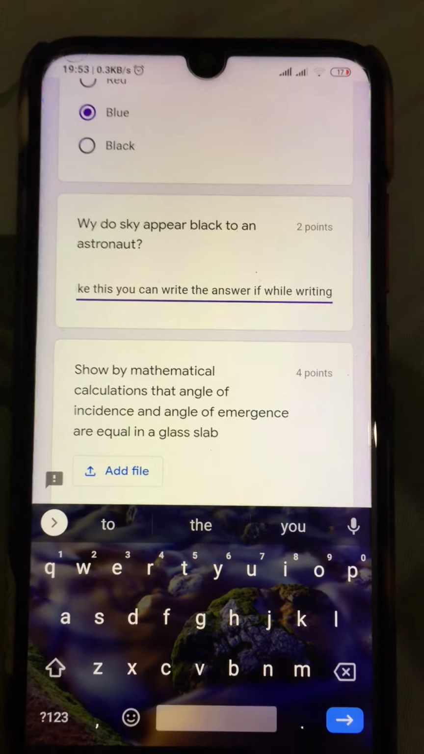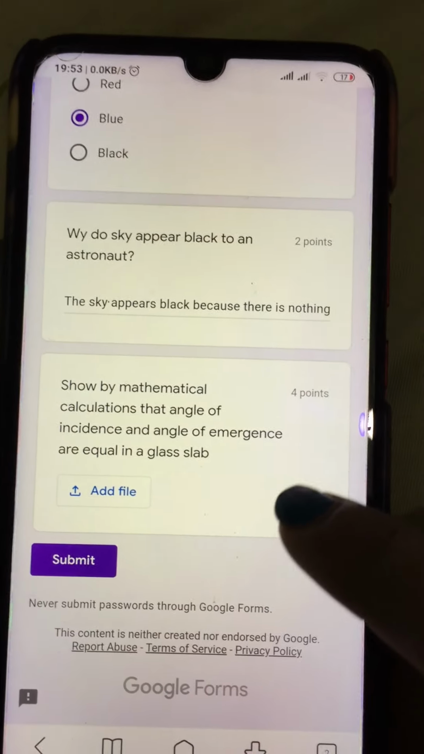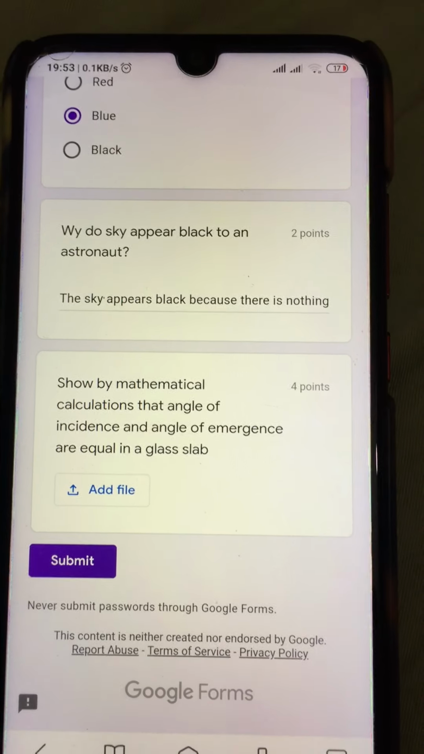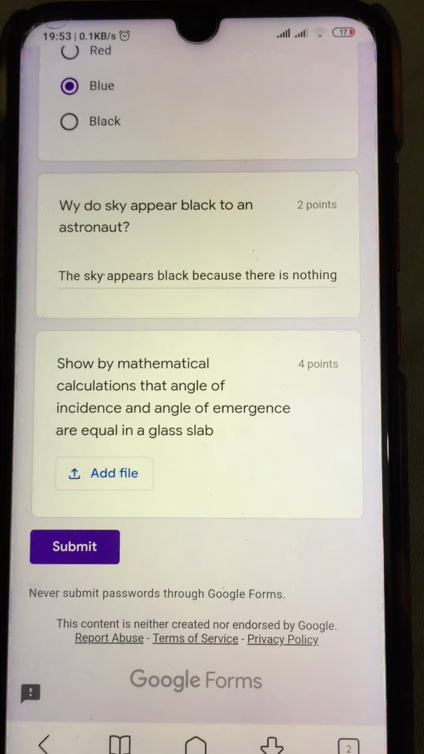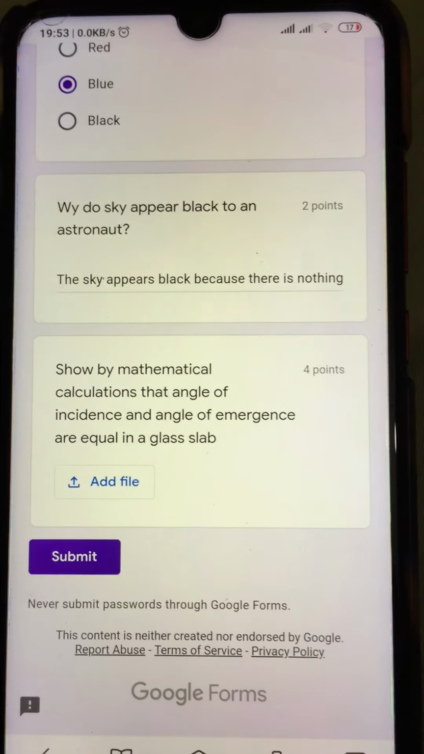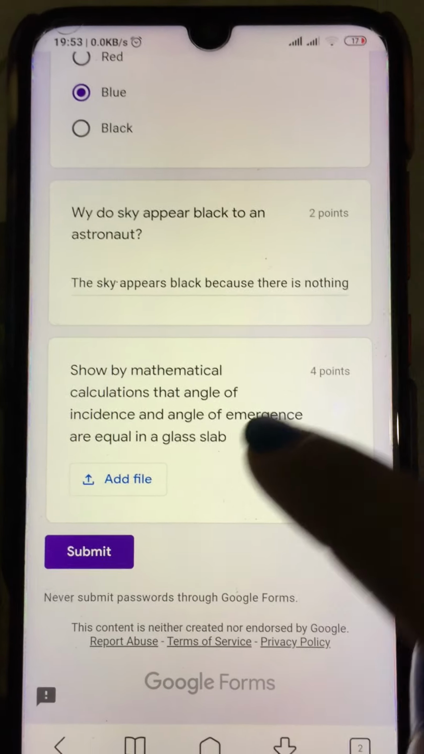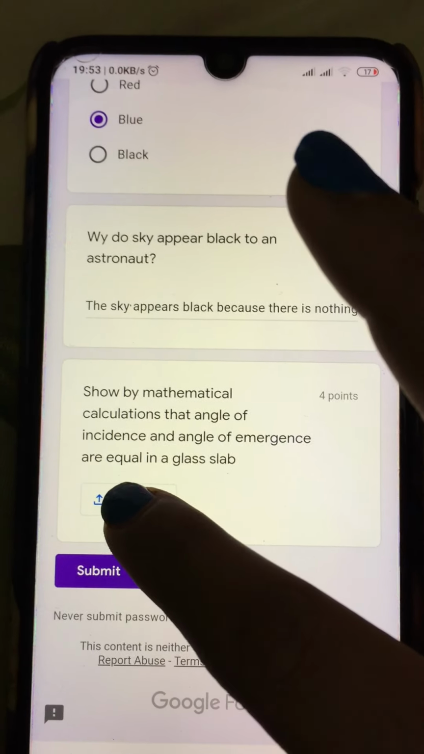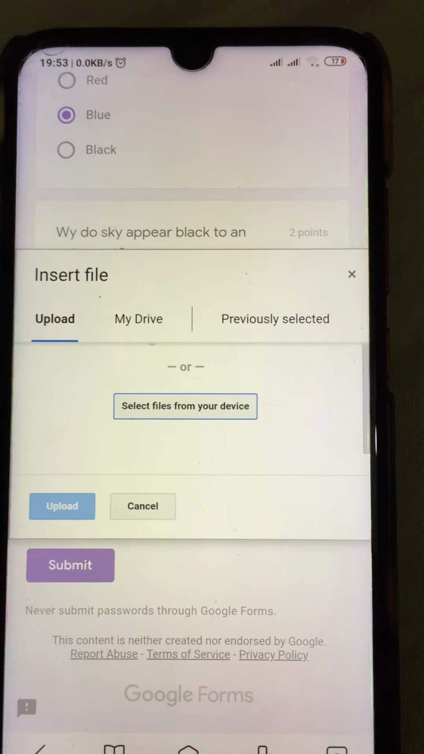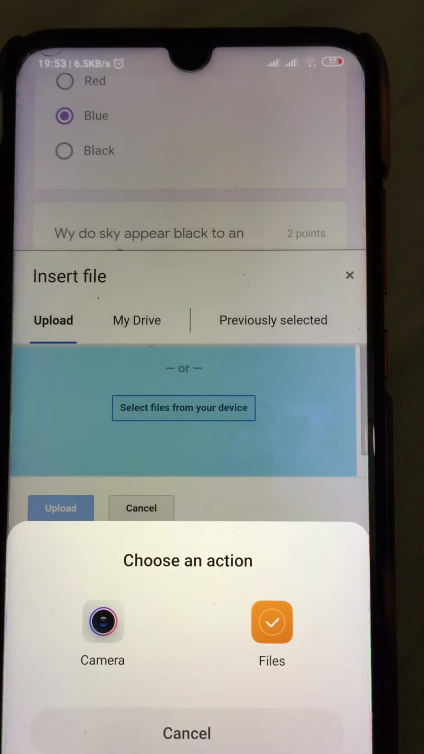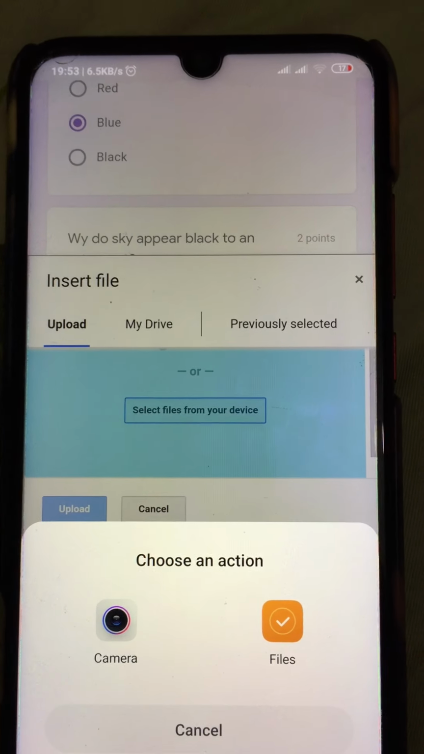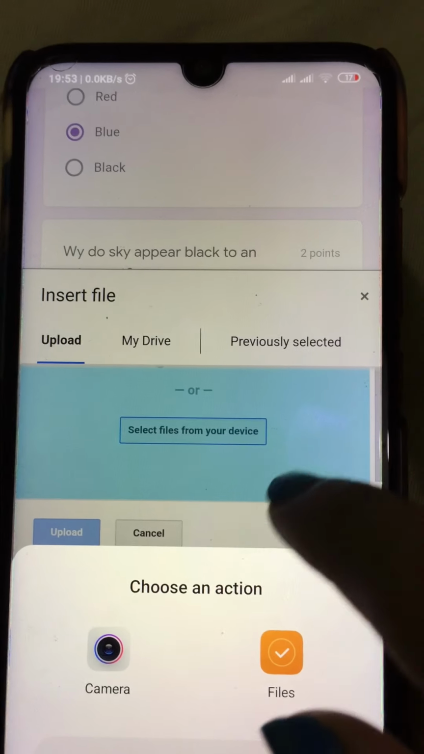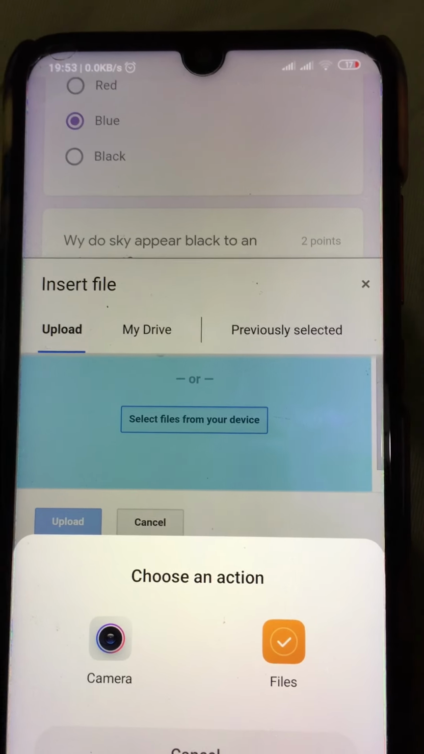Okay. After that, the next question is a long answer type question. It may contain some algebraic or trigonometric or other symbols, particularly when doing a science test or mathematical test. For that, this option is there, add file. It is given here in the test. Then what you have to do is simply click add file, then select files from your device. If it is a laptop, you can type the answer in MS Word, and then simply select the file from your device wherever you have saved it.